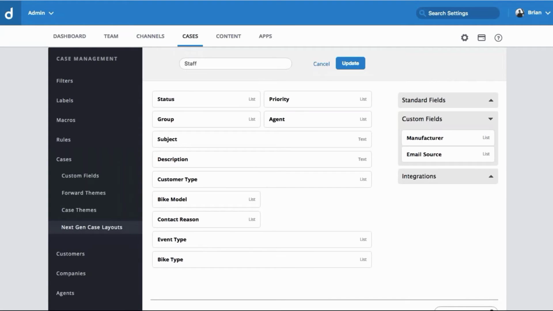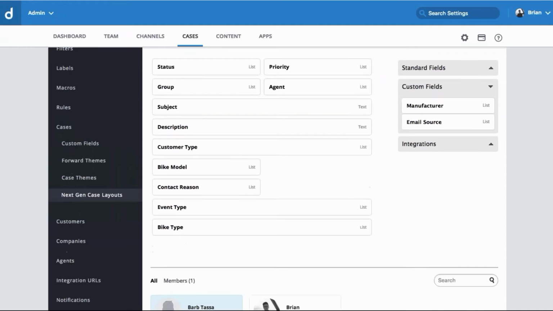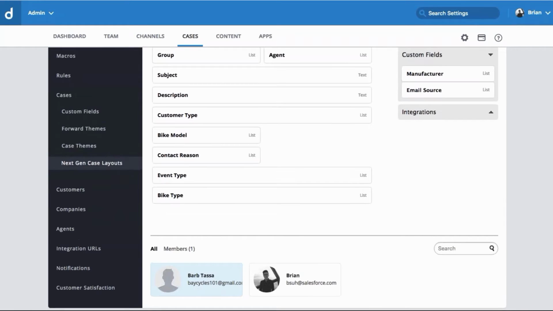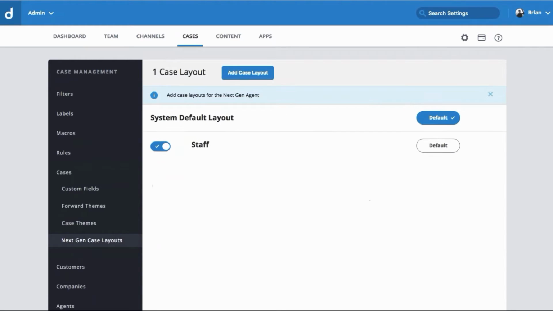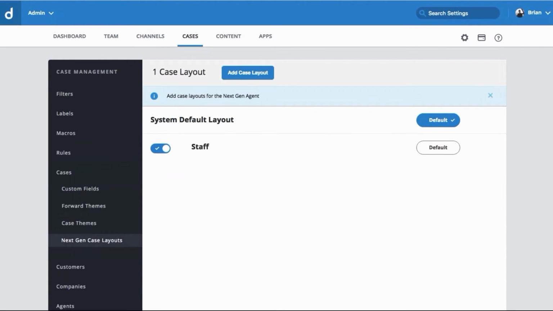All right. Also, for these case layouts, you can add specific team members to them. So if you wanted all of your team members to see them, then you would simply list all of your members here. But then we can select which people actually can see this. And once you've made your changes and added your team members, we can go ahead and update. All right, perfect.